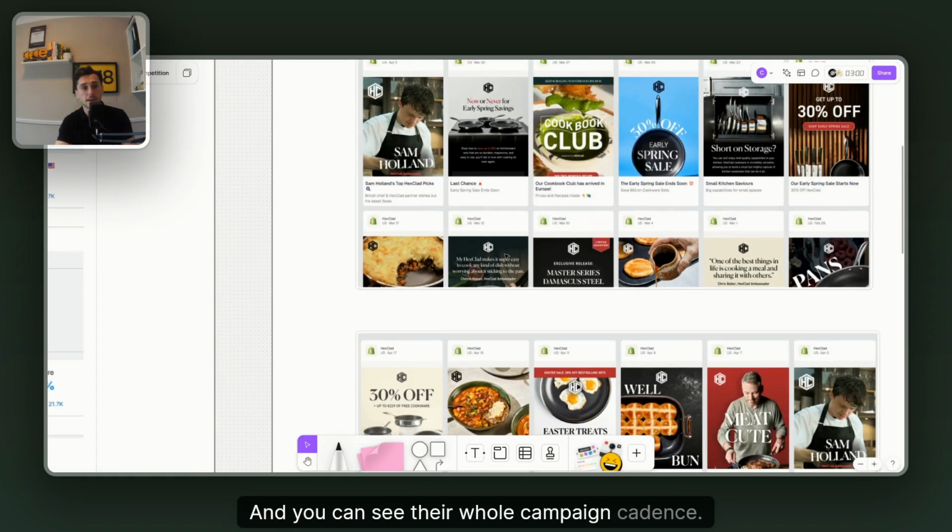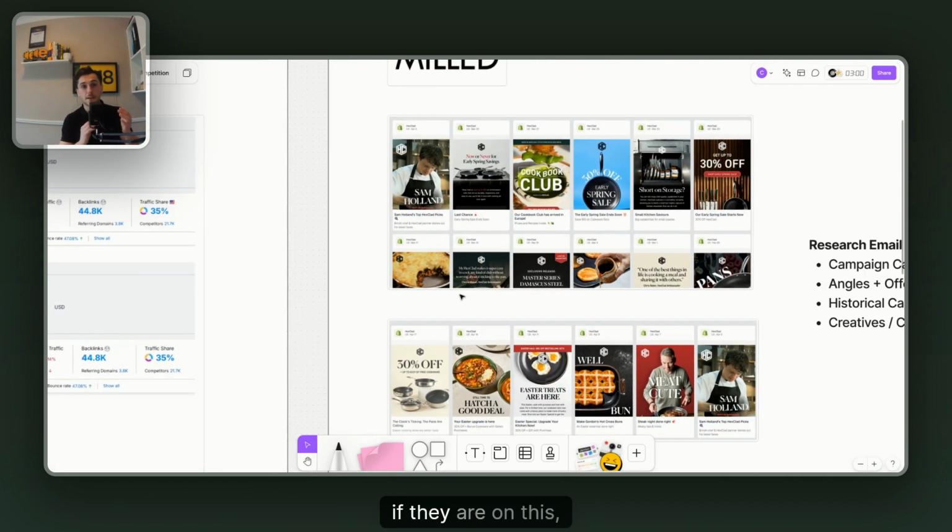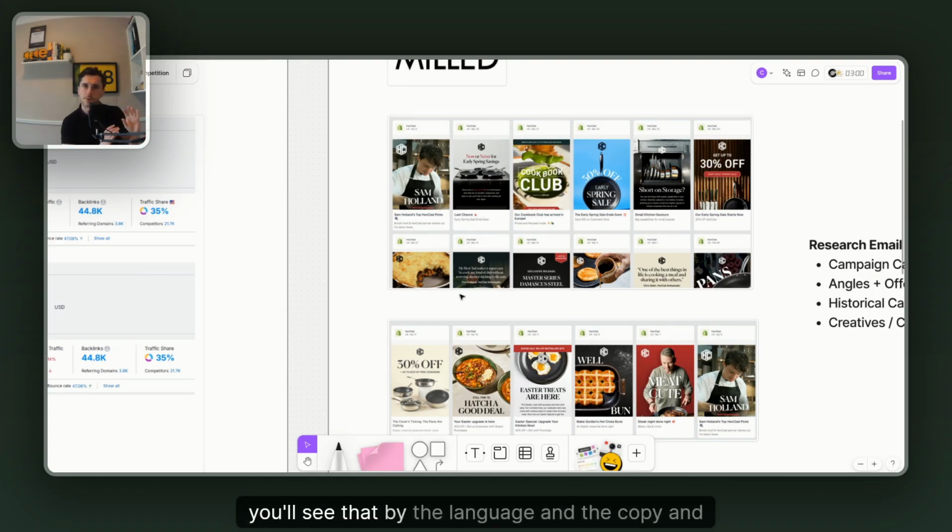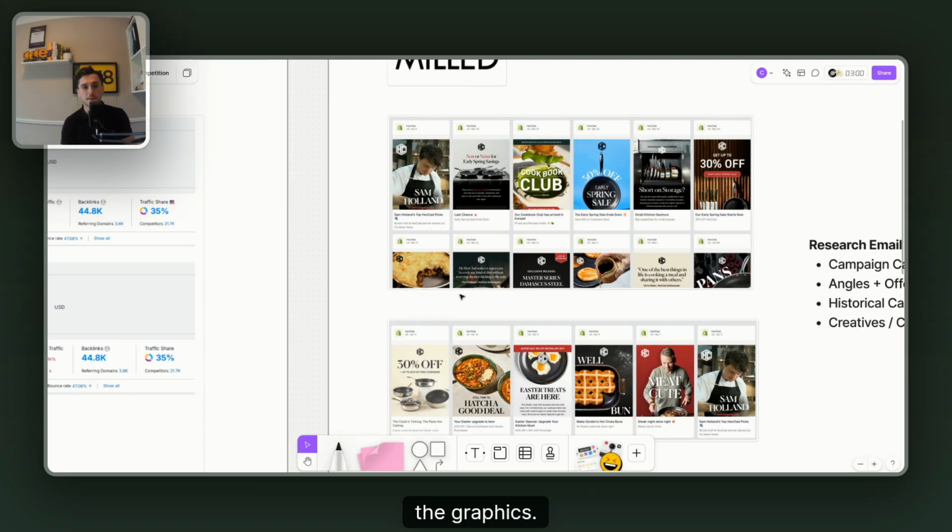And you can see their whole campaign cadence. So if they are on this, let's say, since 2023, you can go all the way back to 2023. You can look at all their peaks. You can see the run up to their peaks. If they're sending to VIPs, you'll see that by the language and the copy and the graphics.